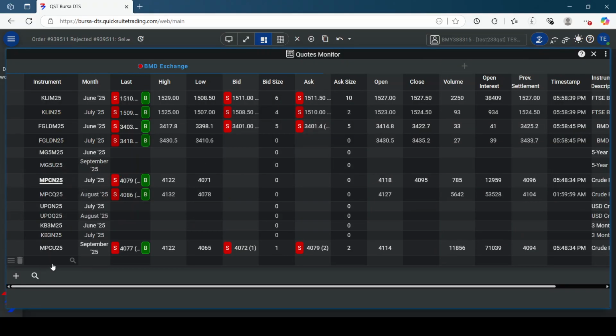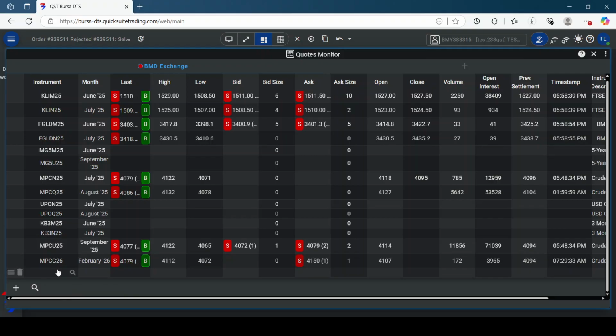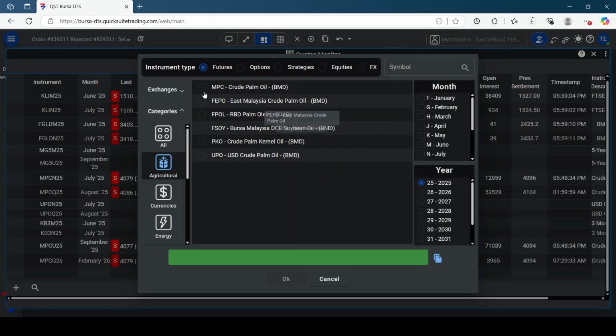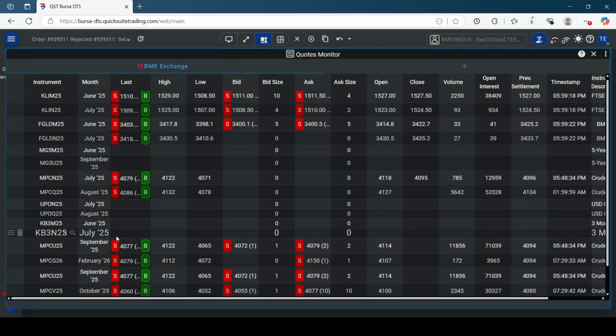So, to add a symbol, you can double click here and put in your symbol. Or if you don't remember, you can click here at instrument lookup and you can select the instrument type, futures or options, and filter according to categories. You can go ahead and select either one or multiple contracts and hit apply.